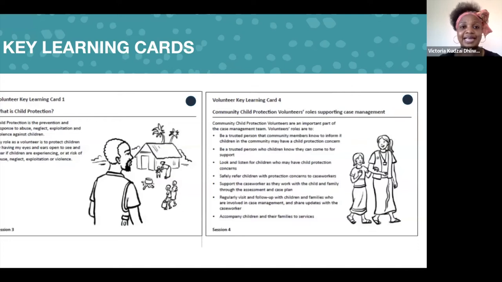It was also exciting during the training to have key learning cards that were prepared ahead of the sessions. The key learning cards were the most exciting thing. They were translated into Portuguese. Even all the trainings took place in Portuguese. The small cards were also laminated.